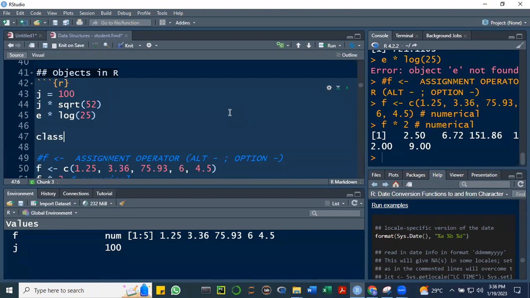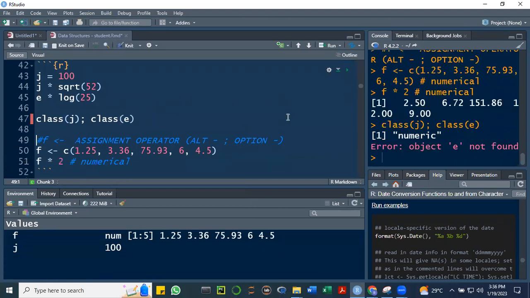And if I ask what's the class, the class function will tell us what kind of data that object is. So class j, and let's also take class e. So let's take the classes of these two objects. Control Enter. Oh, sorry. E is not existing. So it returned an error because e was not found.